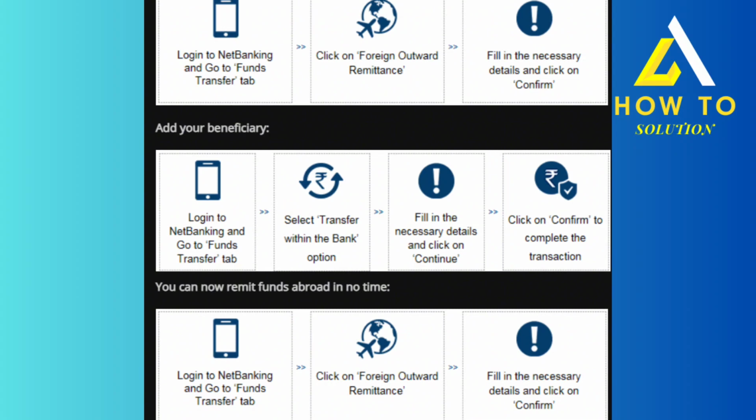So click on that, and then to add it, all you need to do is go to net banking into the funds transfer tab and then select the transfer within the bank option, and then you're going to fill in all of the information and then click on continue, and you're going to click on confirm.